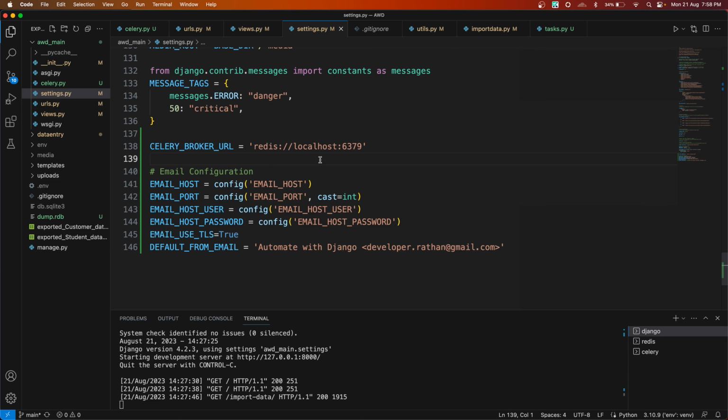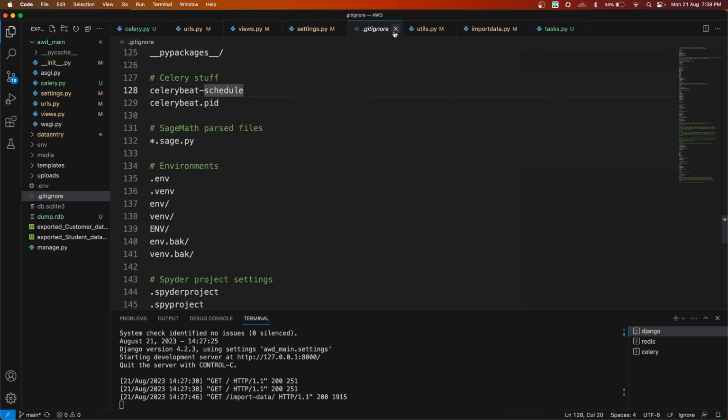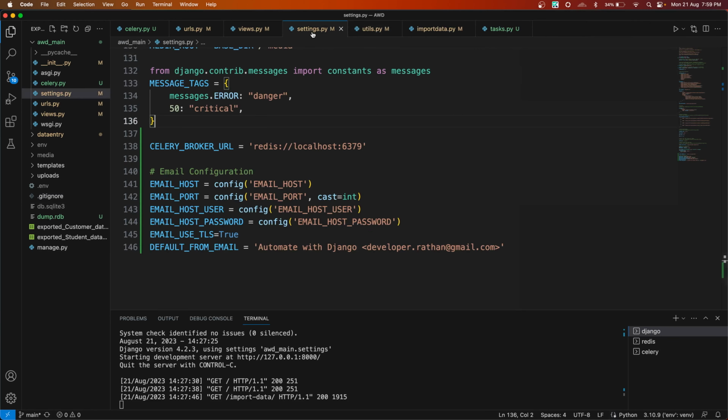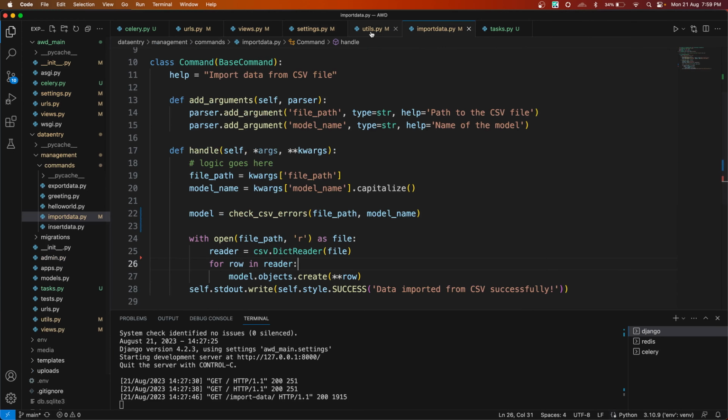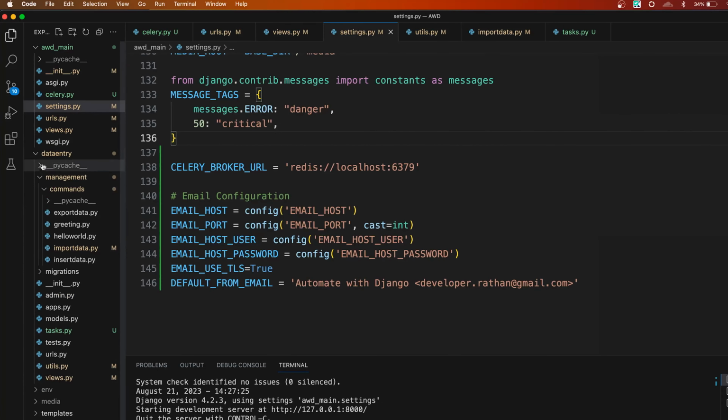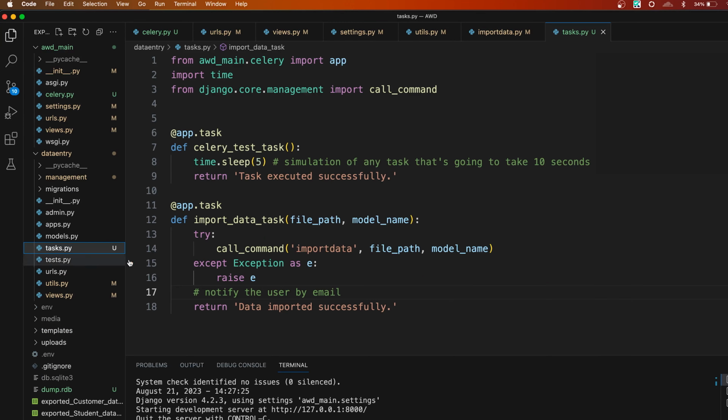All right, now that we are done with the email configuration, let's see how we can send emails. First, let's try to send one test email. Once the test email is sent, then we will send the real emails after importing the data. So first, let me go to task.py.